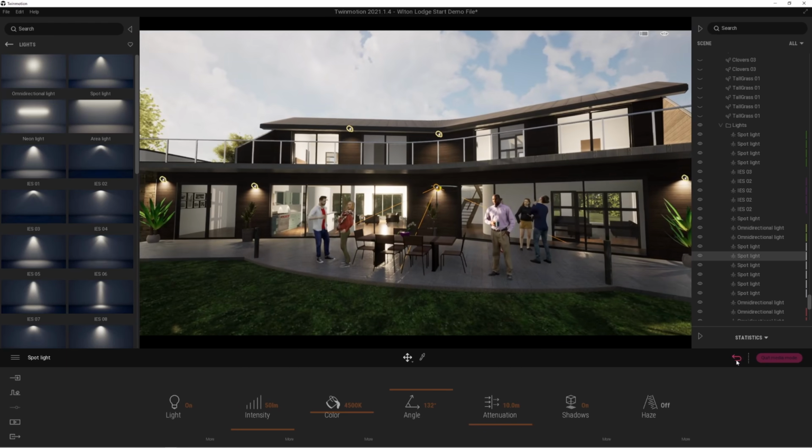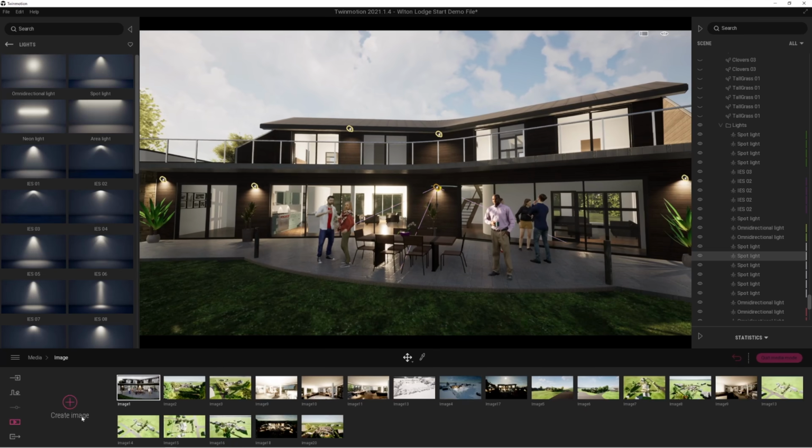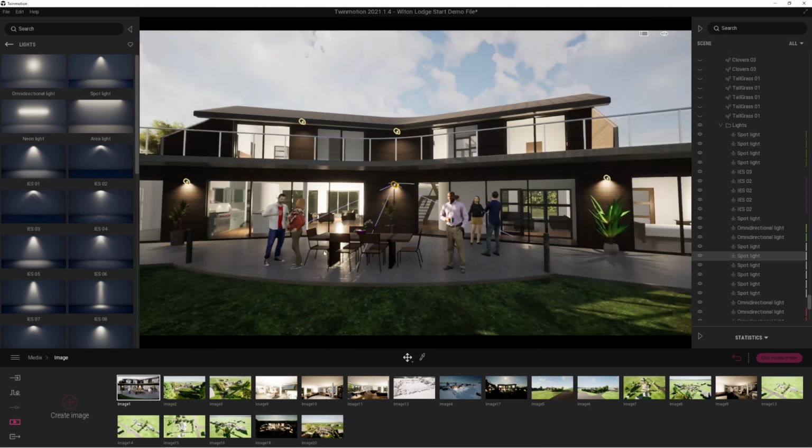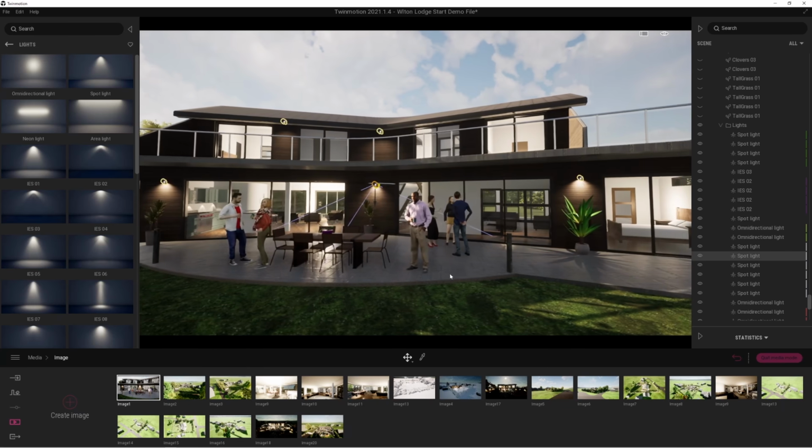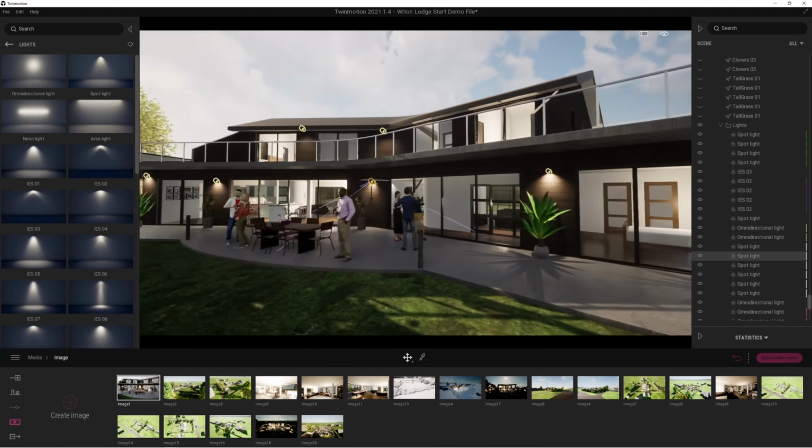So the final part of this presentation I want to show you is really how we review our media and create images. Now you can see down at the bottom on the media dock, I've already got lots of images created, but just to show you how that works, let's move to a new spot here.